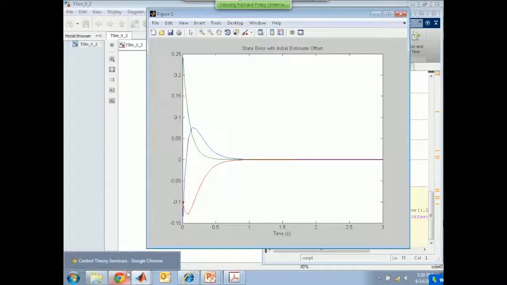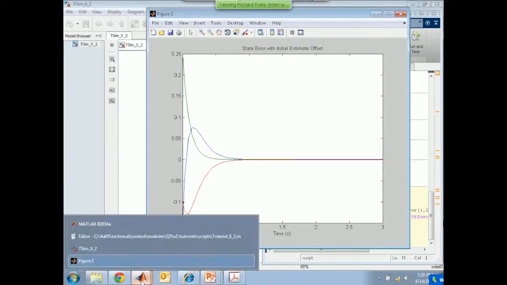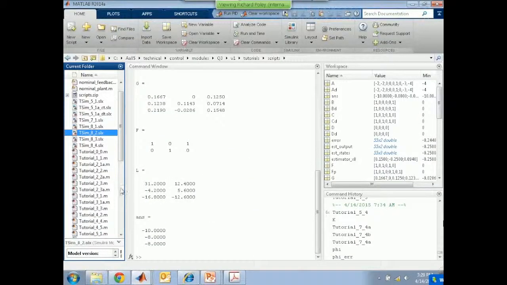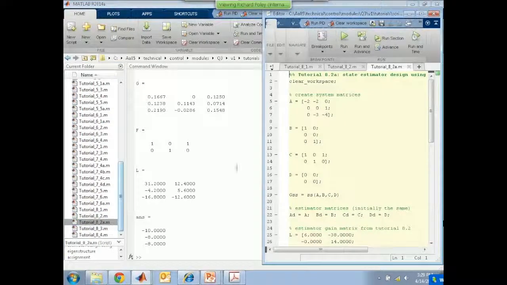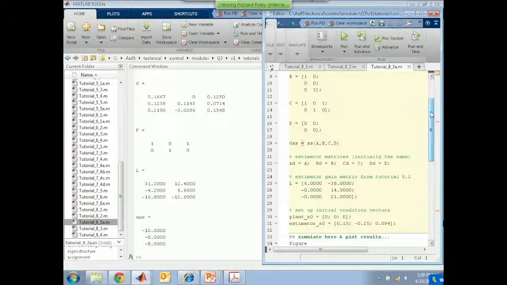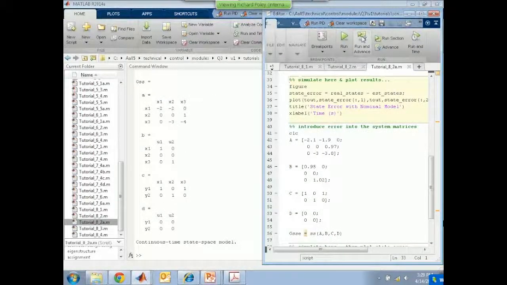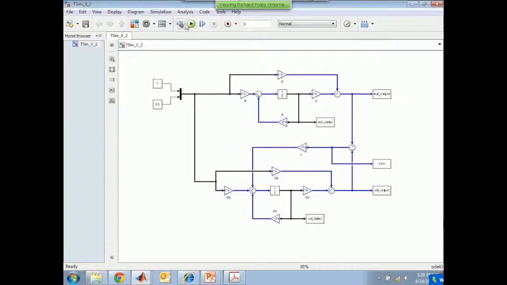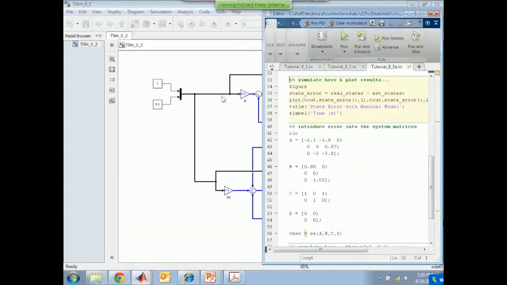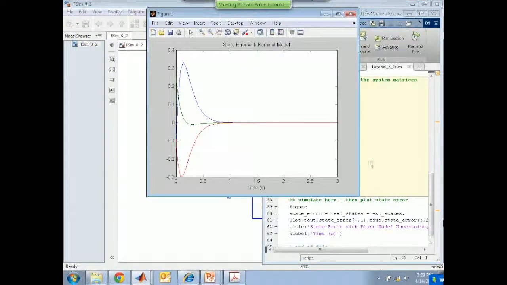Now, I'm going to repeat this, but I'm going to do it for some error in the plant model. So let me show you what happens when we've got errors in our plant matrix. What I've done here is, first of all, I've created the original thing with the same gain matrix and the same initial conditions, and then I am simulating and plotting the results. Let me go through this again. So there we are, we're no further forward yet.